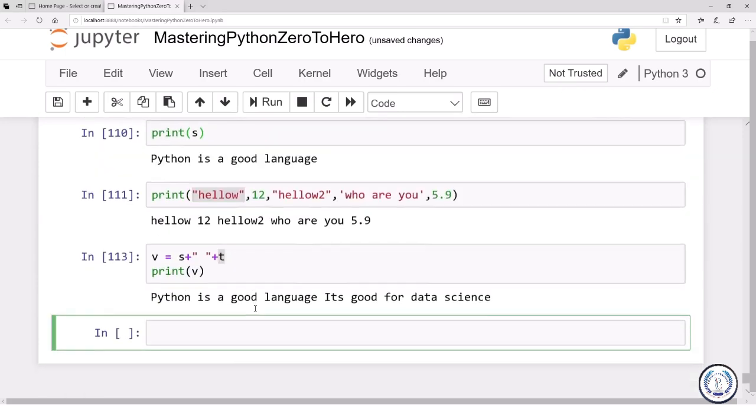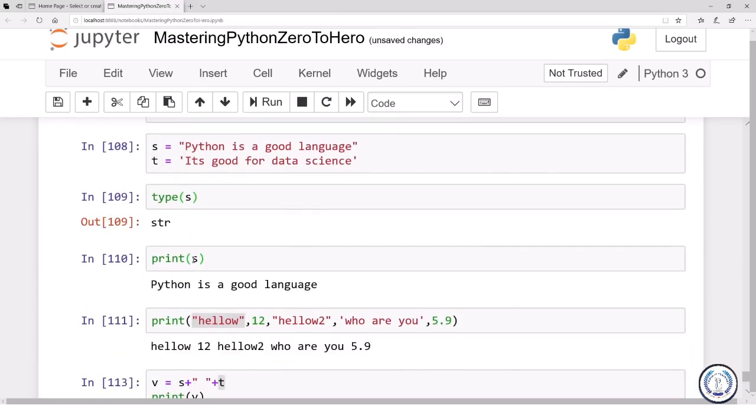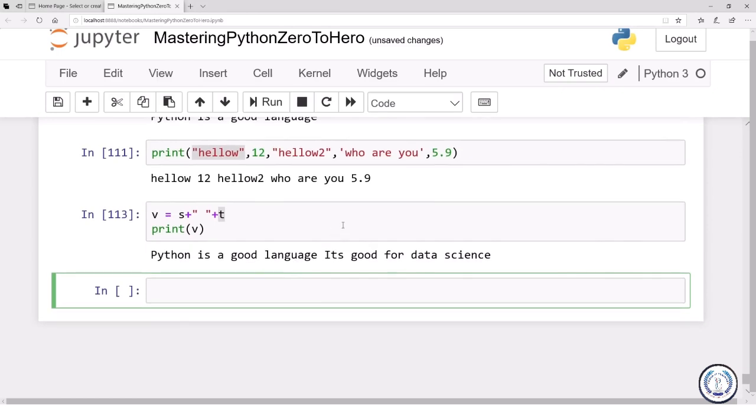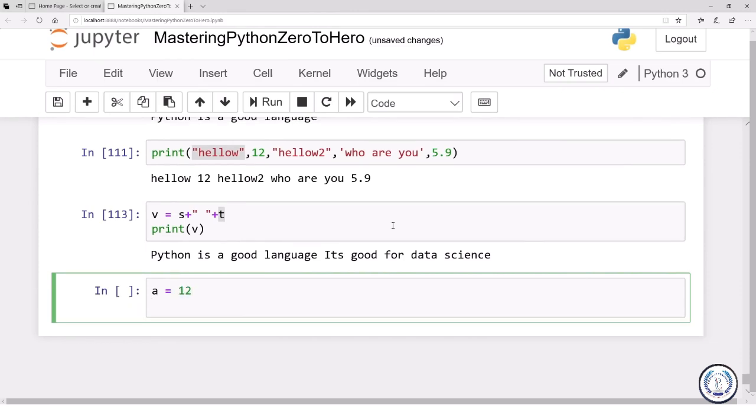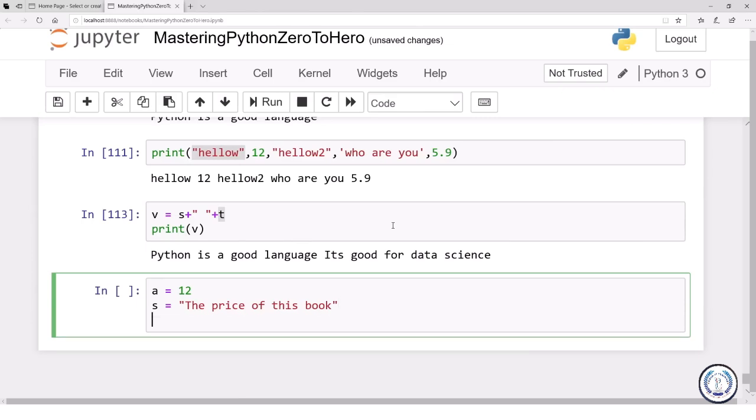So yeah, that's basically the introduction of string. What if we want to concatenate, for example, what if we have a variable A, which is 12, and let's say we have a variable B, which is the price of this book. Let's say the price of this book, and A is 12. So let's say this is our price.